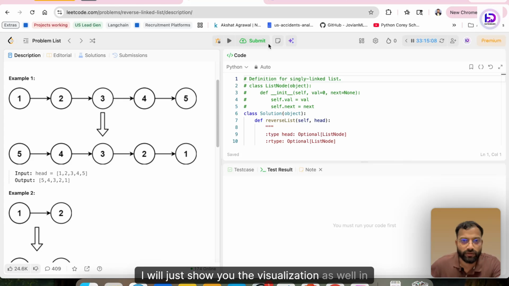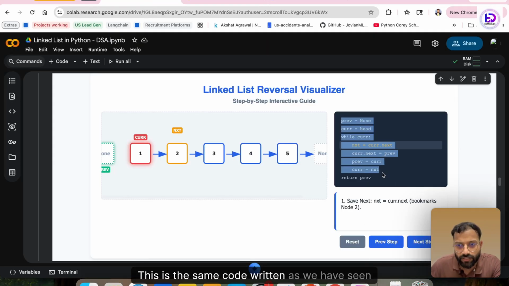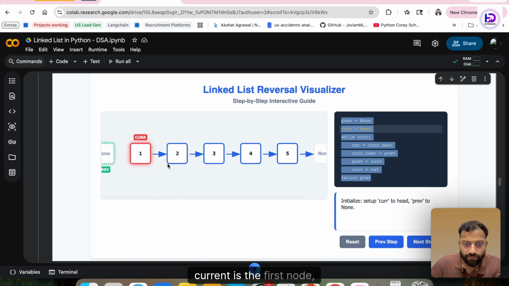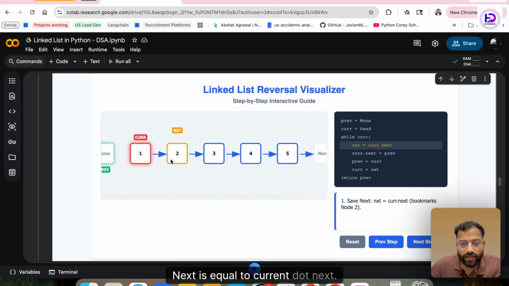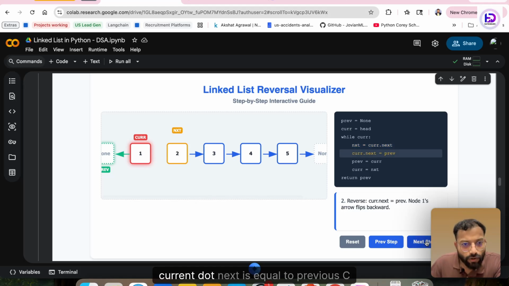I will just show you the visualization as well in order to help you better understand this. This is the same code written as we have seen here, right? And see, in the first step, previous is None. Current is the first node. While current is not equal to None, next is equal to current.next. So 2 is pointed to by next, NXT. Current.next is equal to previous.